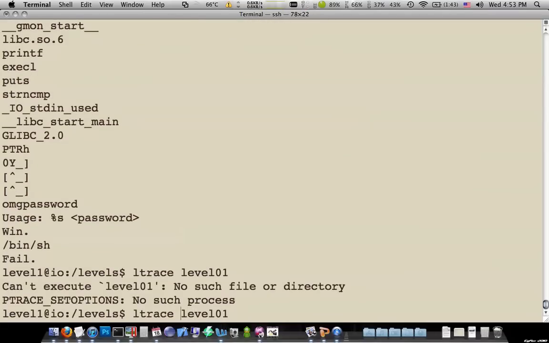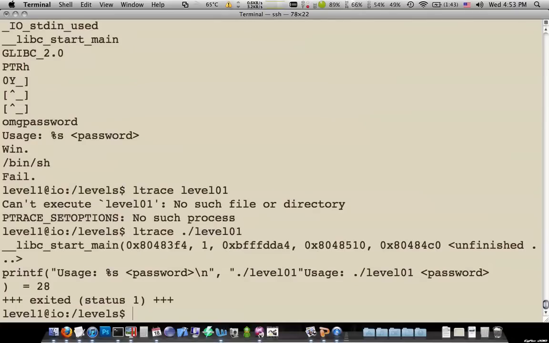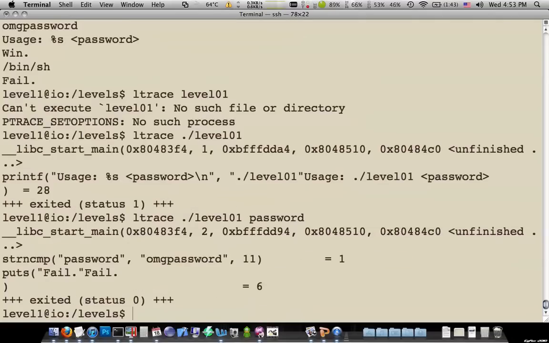I think I need to say ltrace ./level01. And in here, I need to type a password, that's what it actually calls. It's going to show you what it's doing. So it's calling the string compare function, and it's comparing password to OMG password. Well, that's pretty obvious that OMG password is the thing we need to type.